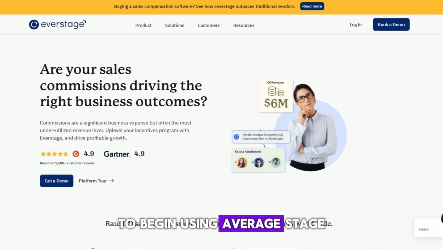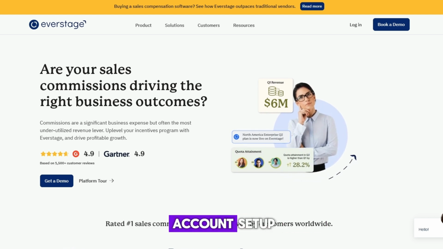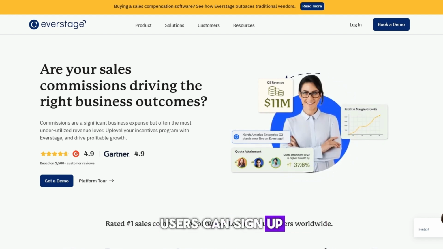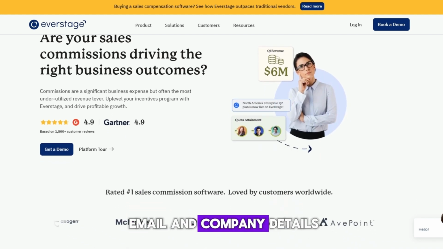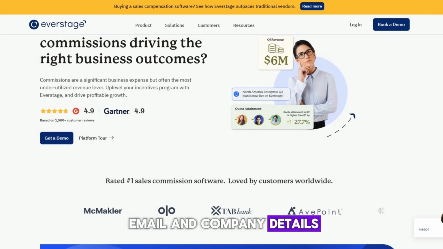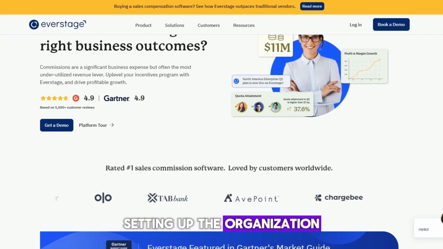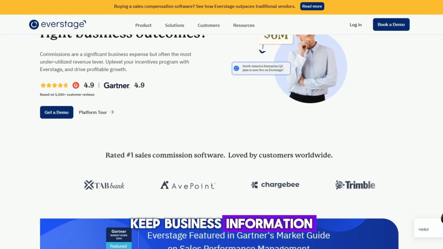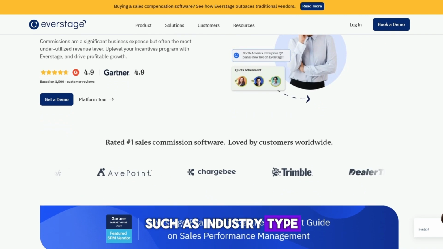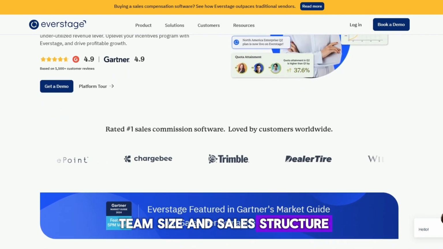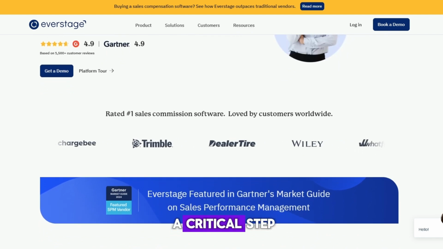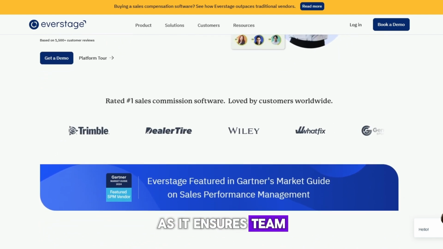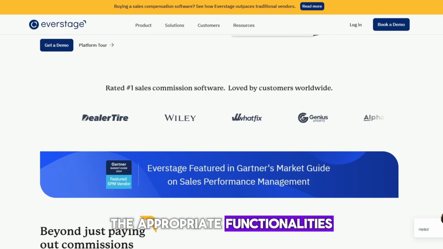To begin using Everstage, the first step is account setup. Users can sign up on the Everstage website by entering their name, email, and company details. Setting up the organization involves inputting key business information such as industry type, team size, and sales structure. Assigning user roles is a critical step, as it ensures team members have access to the appropriate functionalities.